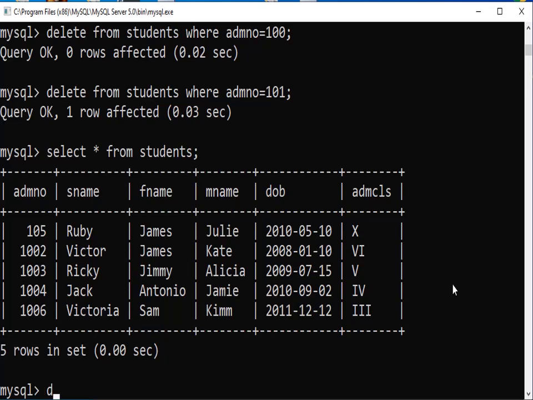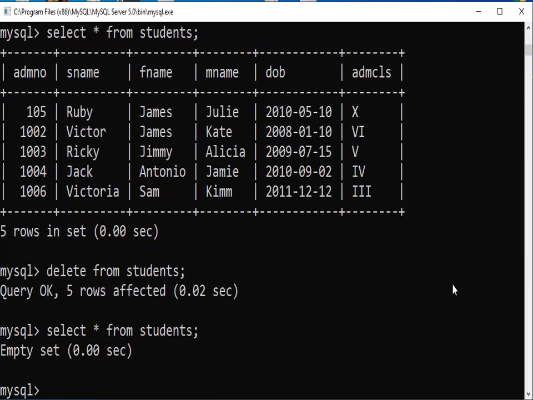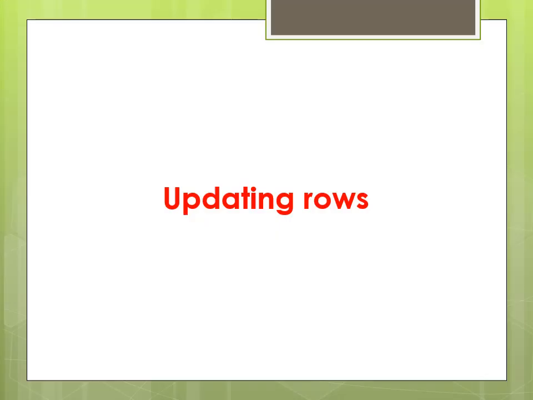Now if we use delete from students and semicolon and enter, all the rows will be deleted at once. So here query OK, 5 rows affected, that means 5 rows must have been deleted. So if we again give the select asterisk from students command, we will be getting an empty set.